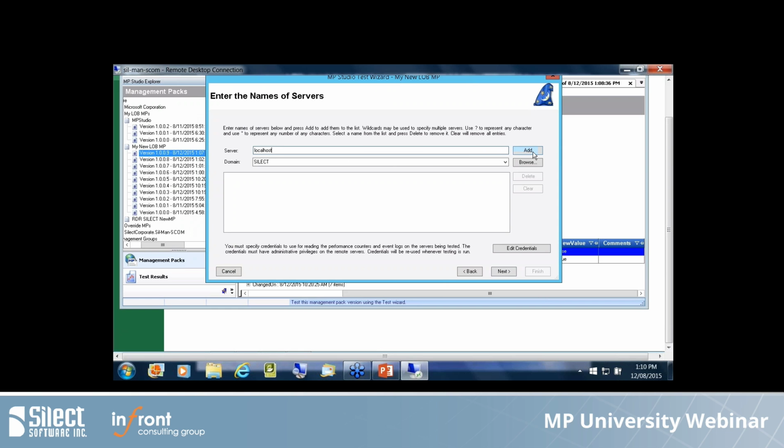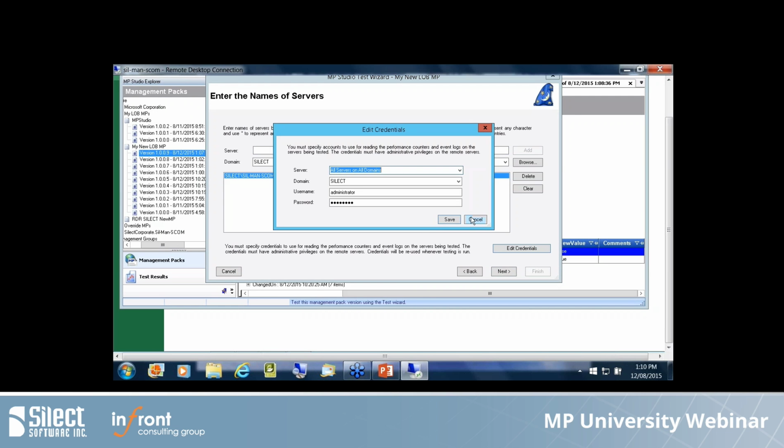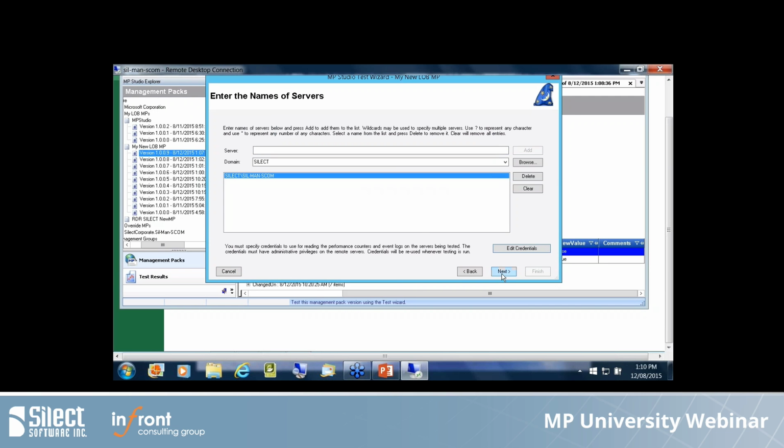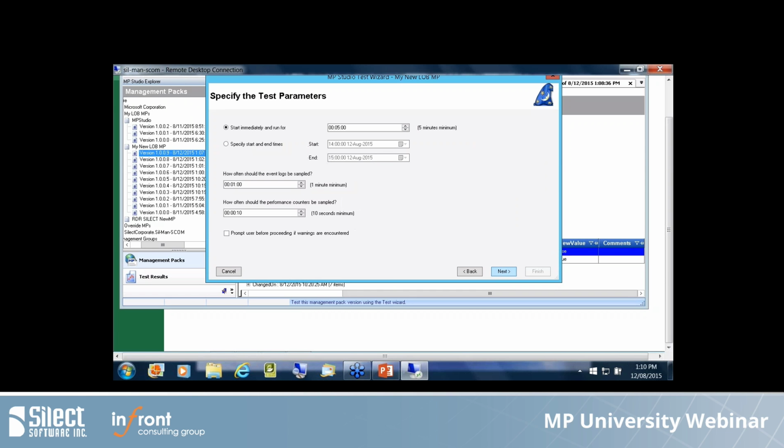So as long as you've got the management pack in MP Studio, you could test that management pack against a server on your network. And if that server has to have the Operations Manager agent on it, you need to be a local administrator, so you just provide those credentials, and then you can test that management pack. In this case, it's defaulting to 5 minutes, but you could run that test for an hour or a day.